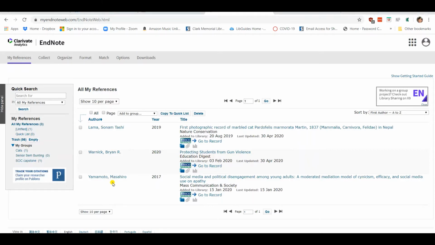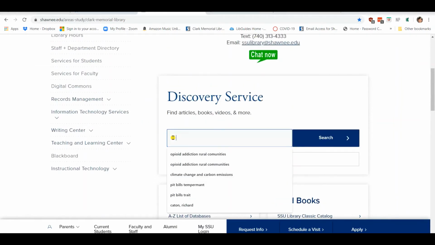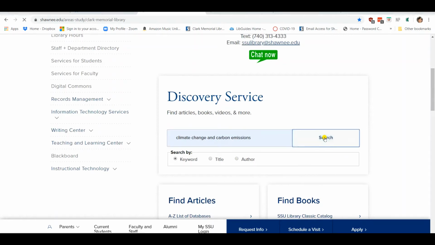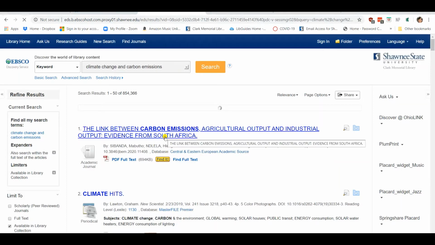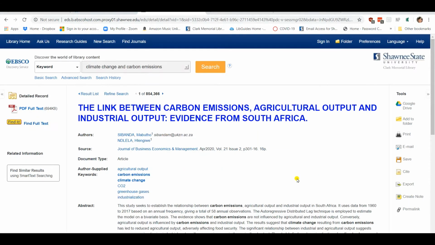So you may be wondering, how did those resources get there? So what I'll do is I'm going to go back to the library homepage, and in Discovery Service I'm going to type climate change and carbon emissions. I've practiced this before, so it automatically populates. I'm going to click search, and here's my result list. Now let's say this first article seems interesting, so I'm going to click on the title, and I'm going to decide, yes, I want to put this in EndNote Web.